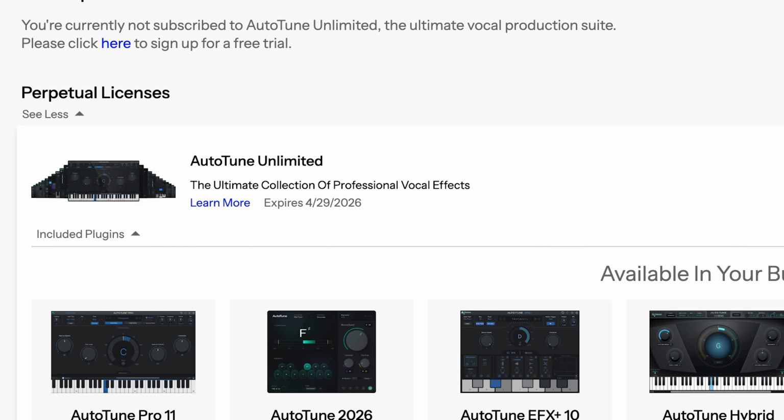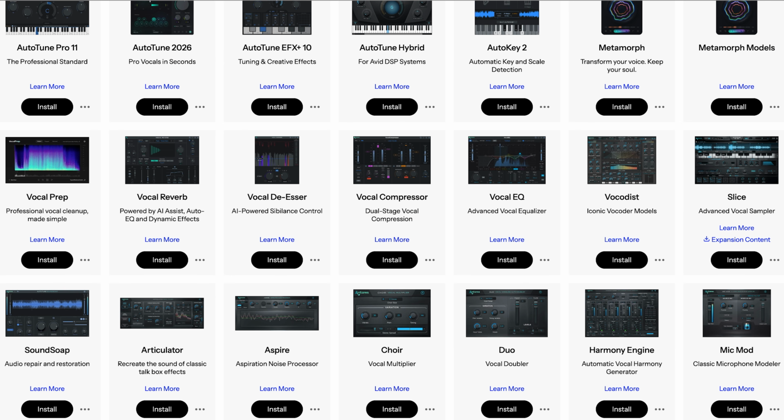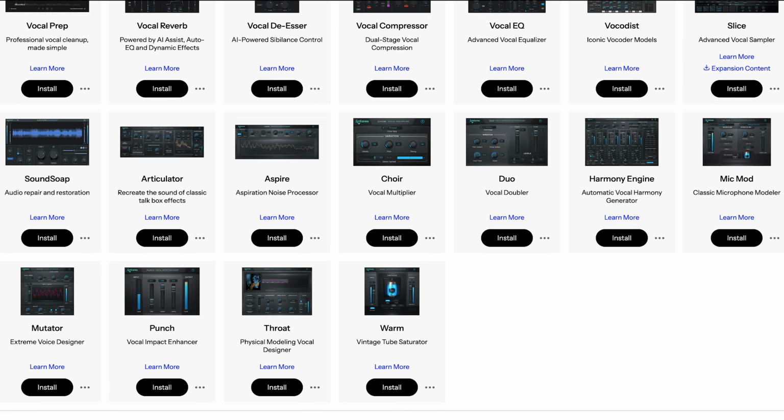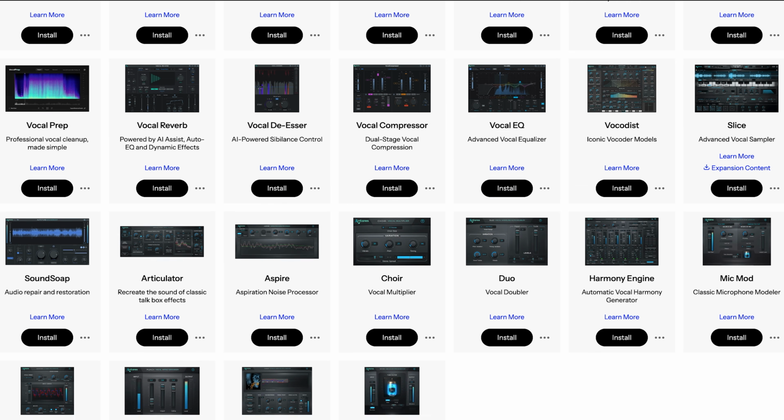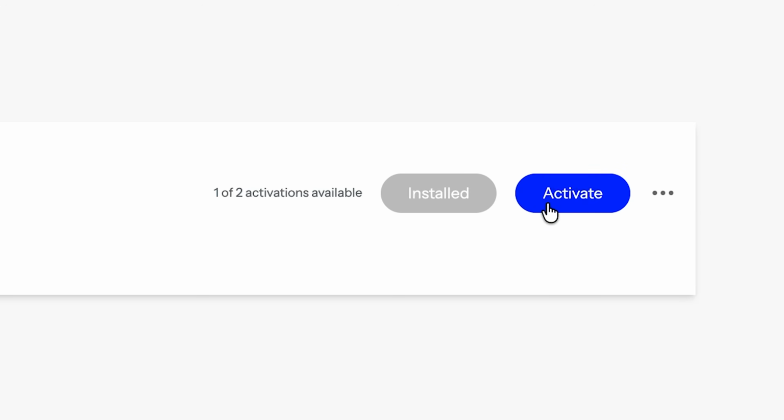And when you hit the Included Plugins drop-down right here, it's going to bring up all of the available plugins for you. Of course, we know AutoTune exists, but there are even more plugins than just pitch correction that'll blow your mind. Let's head on to Activate.